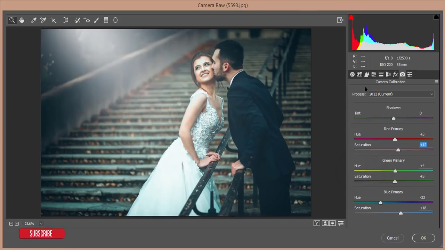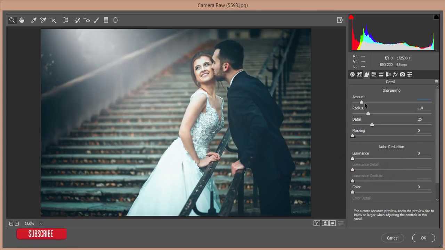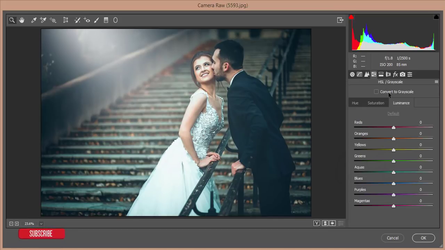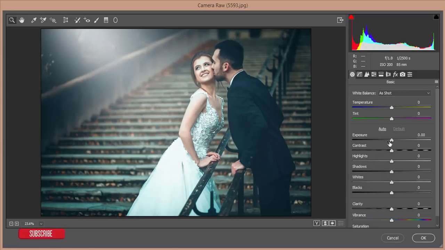Okay, just add some sharpening amount and luminance also. Go to the HSL and decrease the saturation of orange, and a little bit increase the luminance. 3 is enough. Okay, that's good. Decrease the red, purple, saturation. Okay, that's good. And decrease some exposure like that.